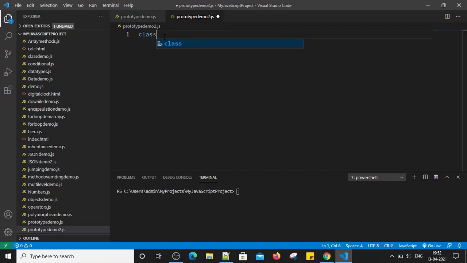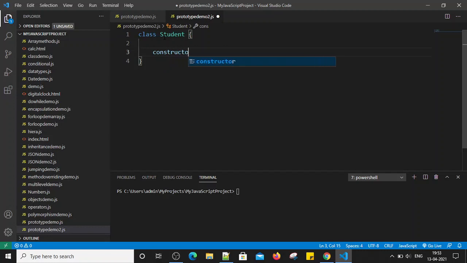Right, so I am going to create one class. Let's name that class Student. And what can a class contain? A class may basically contain a constructor, methods and variables. So I am going to create one constructor, and in that constructor I am going to pass id and, let's say, name. So we have created class Student, and in that class we have created one constructor that is accepting id and name.